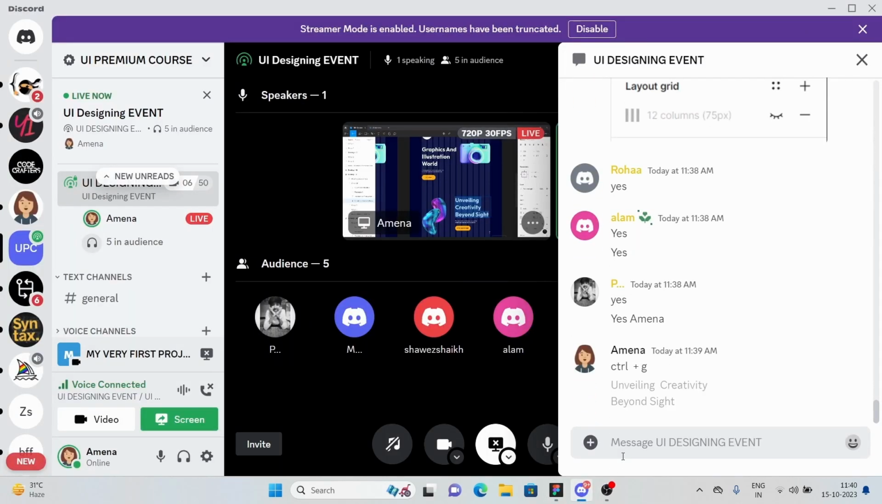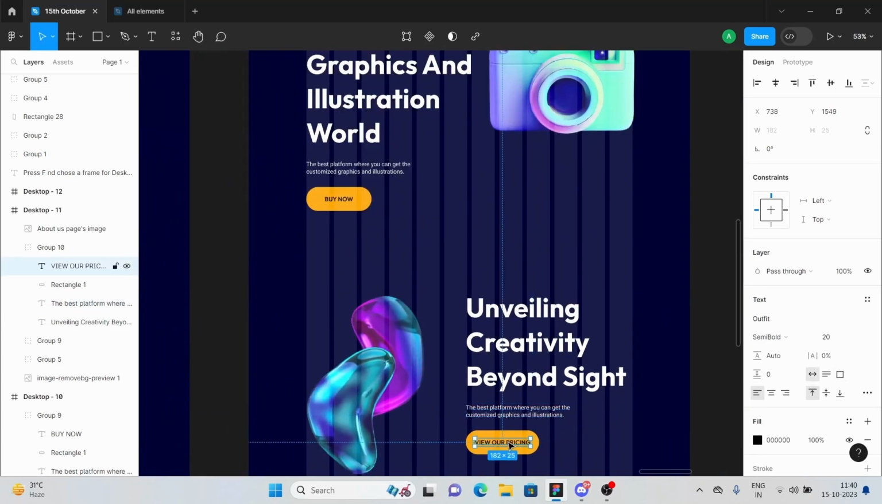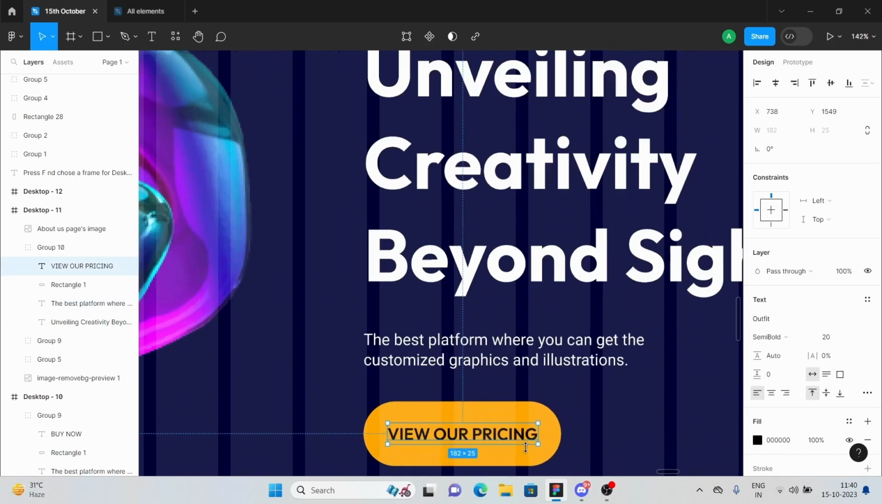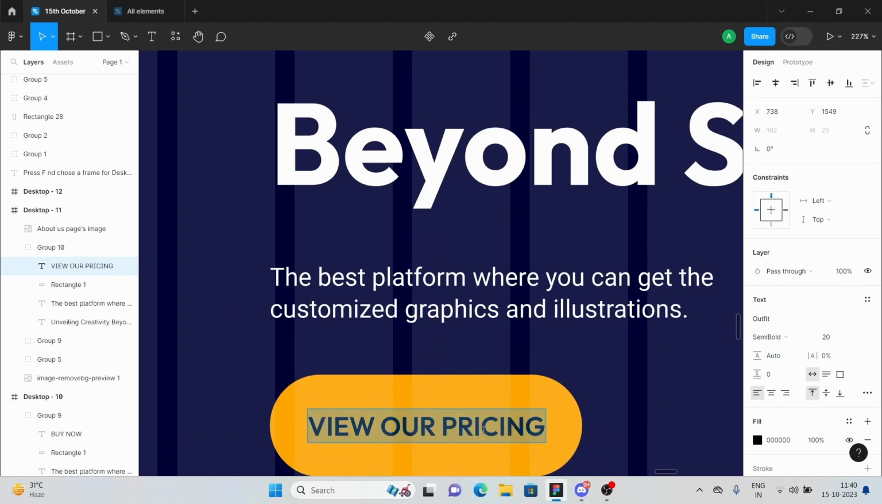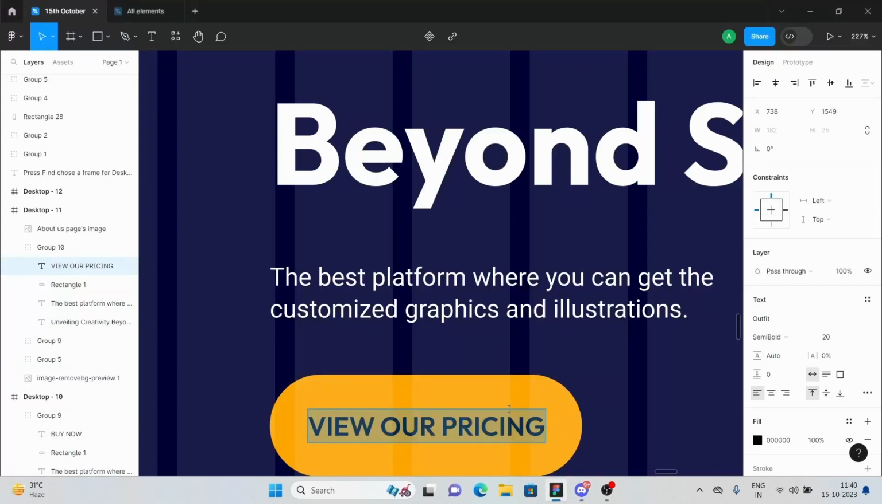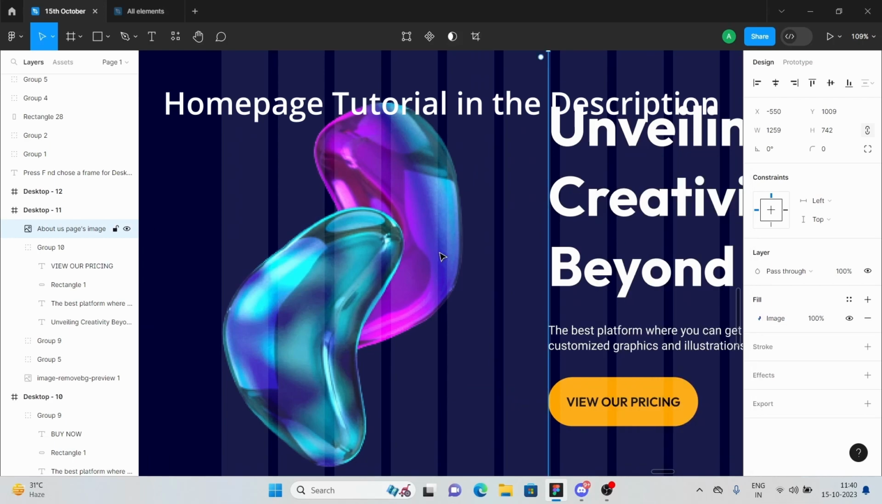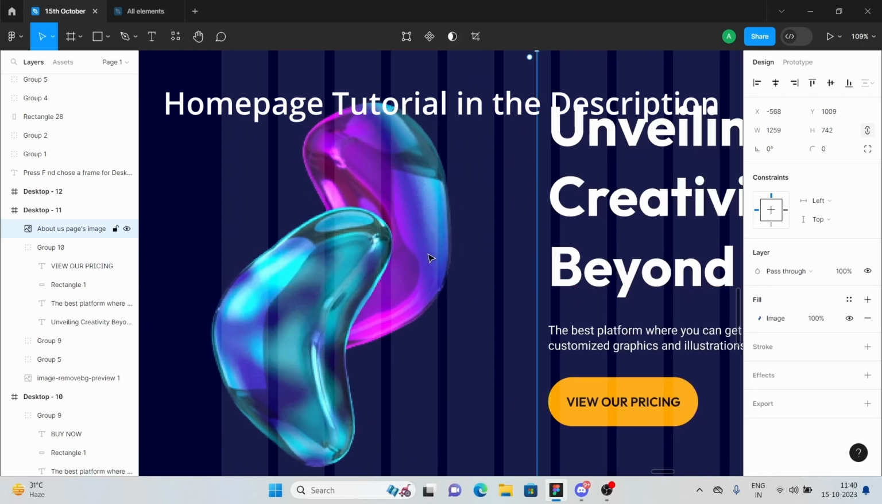See, this will be the text for the second About Us page, and put the same text here also because we are just making a practice project. And just change the button to view our pricing. Quickly, everybody, only 1 minute to all of you to do this. Only 1 minute and not more than that. And keep your image here, okay?